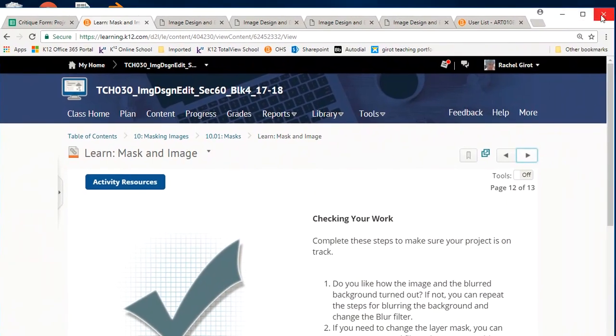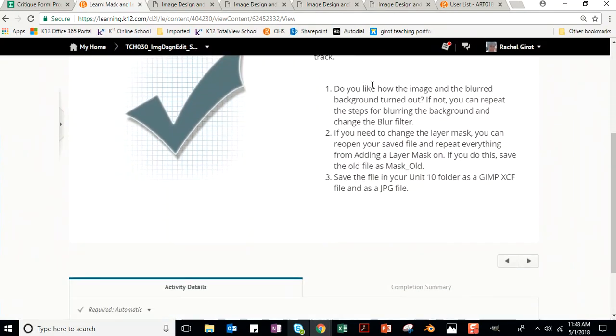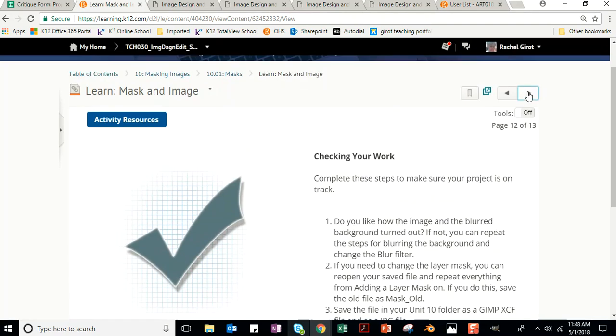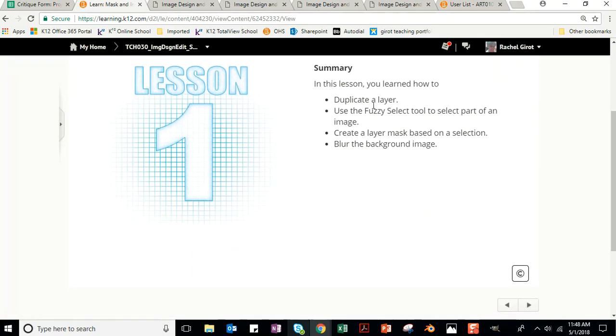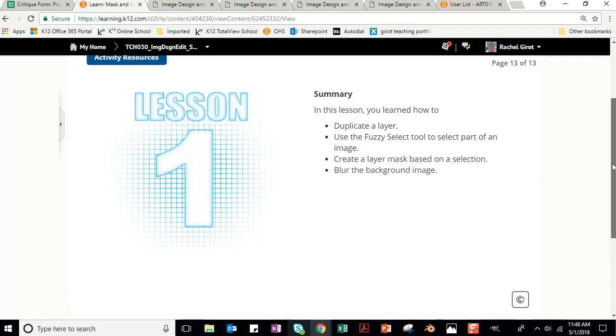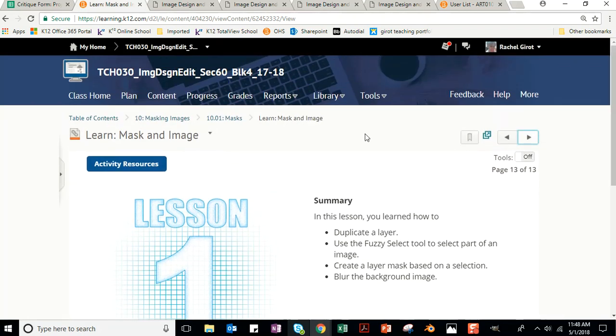Okay, check your work. Do you like how the image and the blurred background turned out? Well, hopefully you did a lot more than that. All right, so you duplicated a layer. You used some selection tools. You could have used any selection tools that you want to. At this point, you should be a pro at that. You created a layer mask. Woohoo! And you created some filter. You adjusted both of your layers. You made it artistic. You did something original and unique. You found an image that nobody else in the class is going to ever be using.